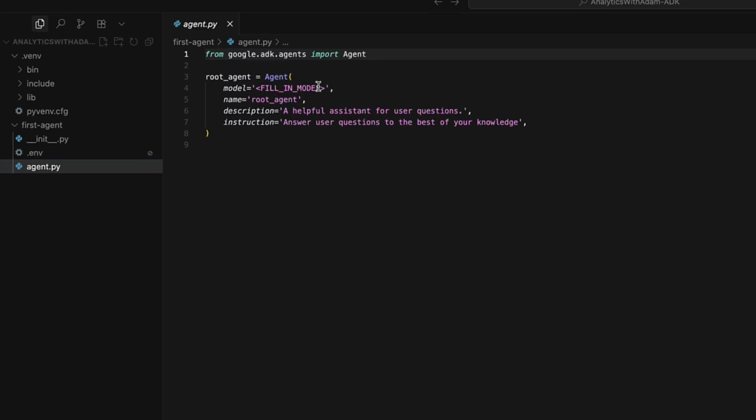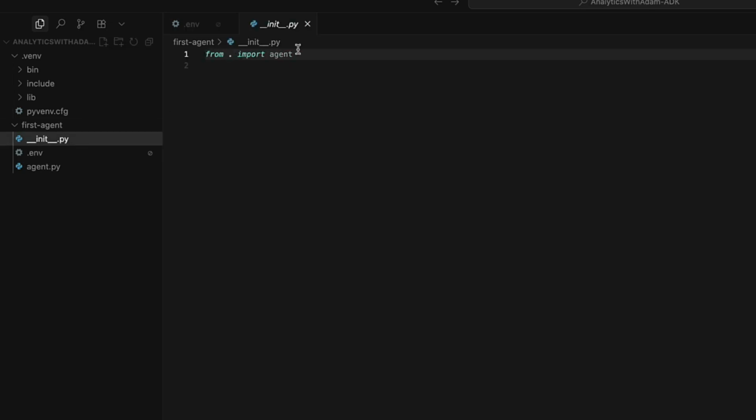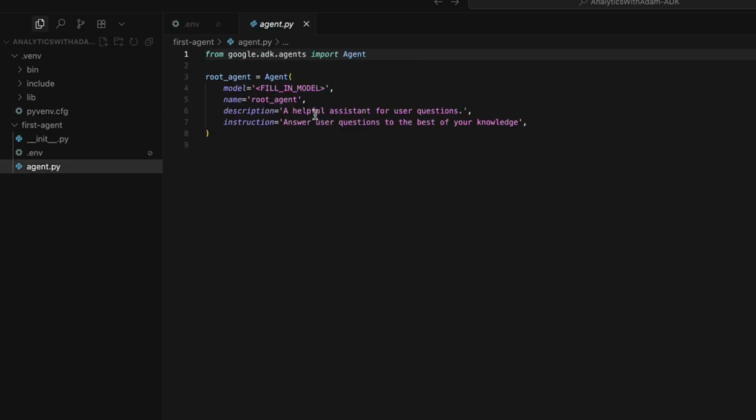So what this has done is give me 3 files. The first is defining my agent, where I've got a model, a description, and my system instruction. The second is my environment variables. This doesn't change. You just want to put in your API key in there. I'm obviously not going to show my API key in this video. And then there is an init file. So the agent.py is where you're going to do your main work.